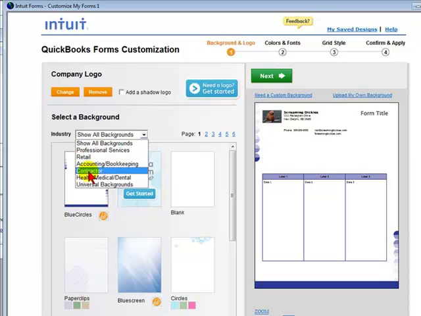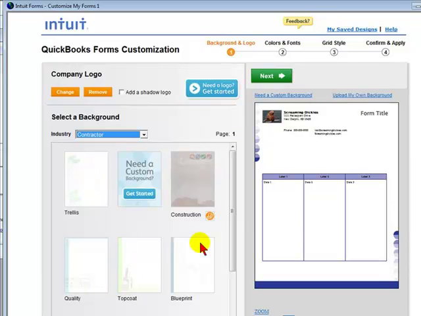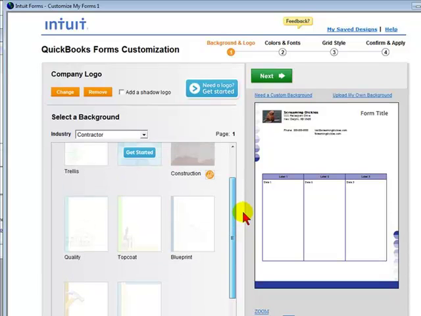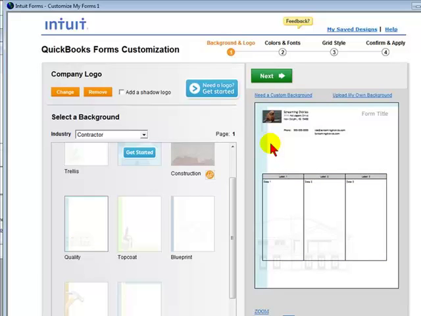Let's just say we're a contractor. We'd select Contractor, and you'll see we'd be supplied with different templates for a background. Let's just say we want this quality template. We click on that, and if we look on the invoice to the right, we can see what the effect of this template will look like.